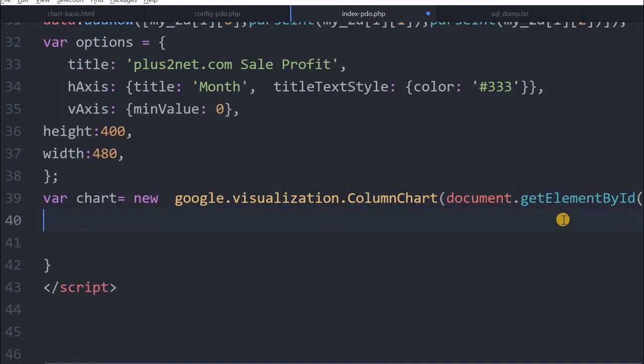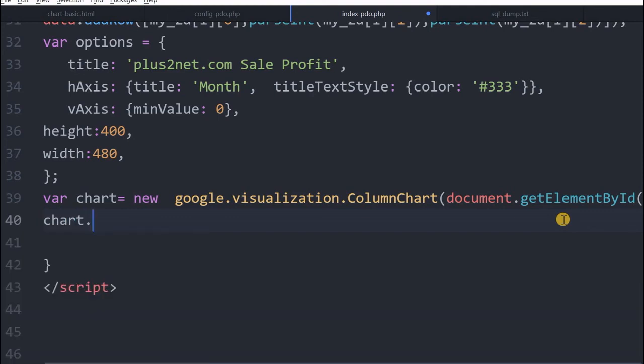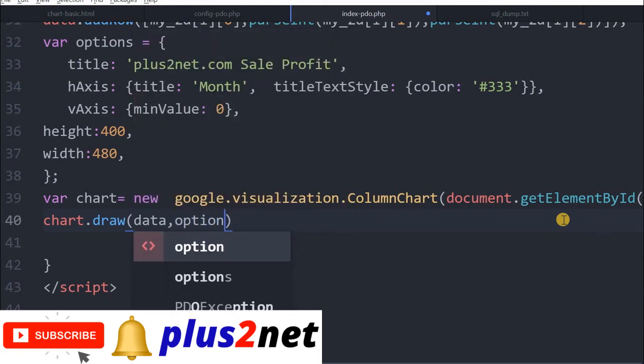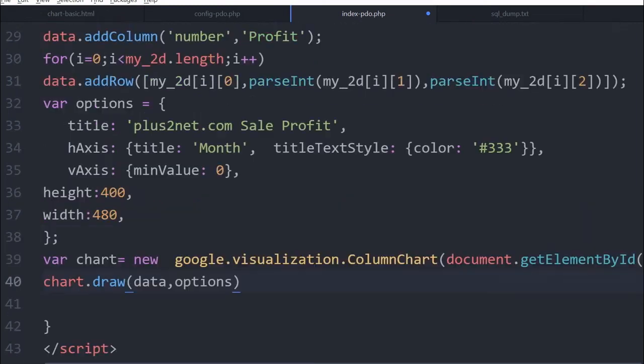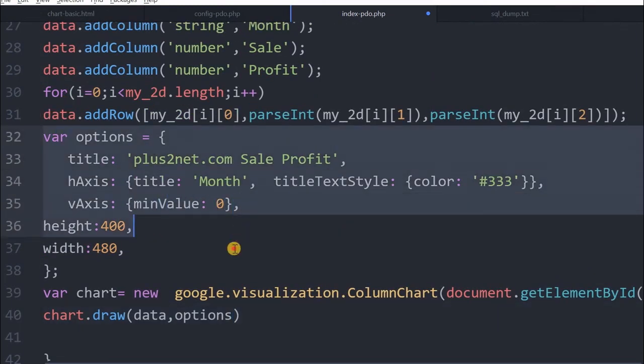Now fine, that's all. But now you draw it. So I will say chart, this object I am using, dot draw. What it will draw? I have passed already the data I have configured at the top. Now I will give the options. So here is the options, whatever I have connected. Now you can see here options are here. Fine.